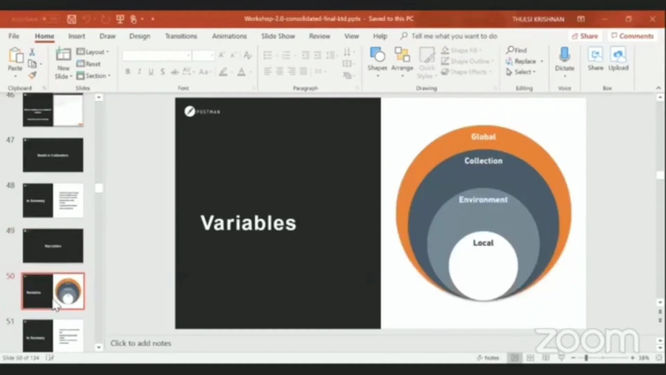So now, introducing a little bit on the variables here. Variables are used to hold dynamic data, which you are all aware of. That's the basic fundamentals of scripting or programming. And it shows the gradation of where they can be utilized, right? We can have local, environment, collection, and then a global level. The global one is the highest level, so a variable created at the global level can be accessed anywhere.